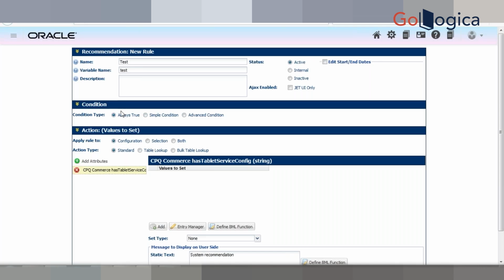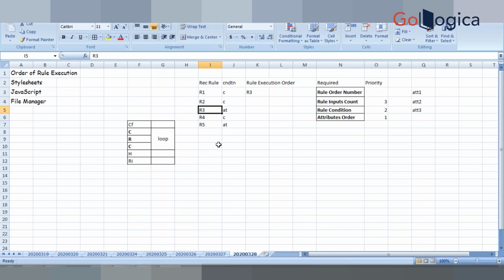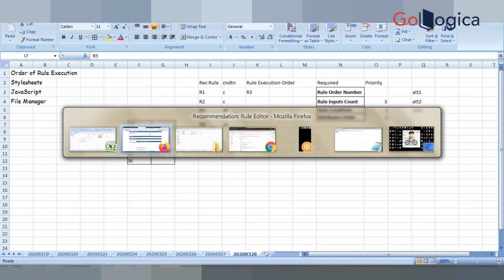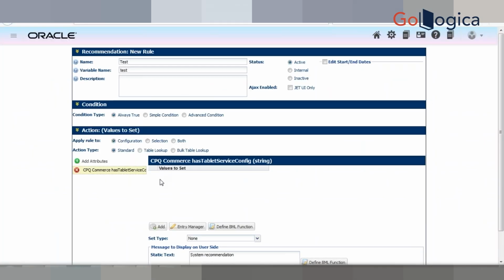If it checks are always true, and there are multiple always trues, then it needs to do some other priority check. And if it's condition based rules, and there are multiple condition based rules, it needs to do some other priority check. Okay, so now we have multiple always true rules. Out of that, we need to select which rule needs to be triggered. R3 and R5 are the two rules which have always true in the condition section. So we need to open those two rules and check the rule inputs count.